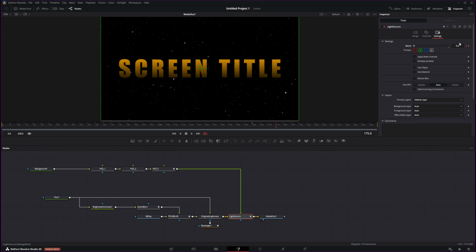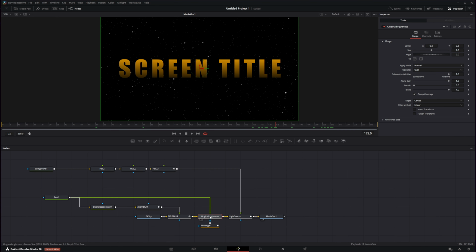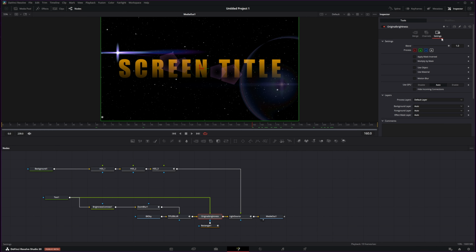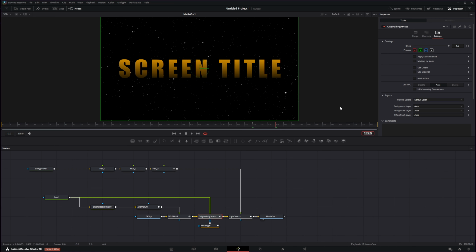Similarly, for the original brightness node, we go to frame 160, and we add a keyframe. Under settings, we're going to set a keyframe at 1.0, and then we're going to go to frame 175, and then we're going to add a keyframe at 0.